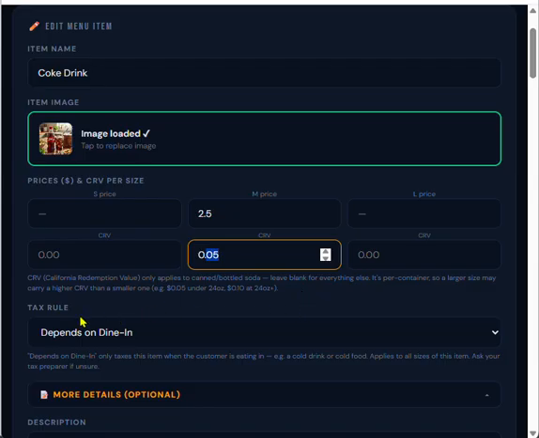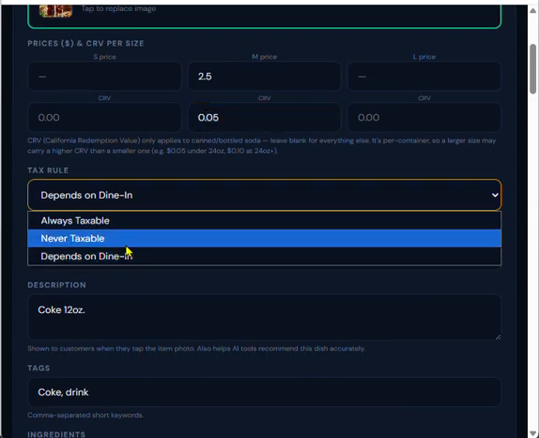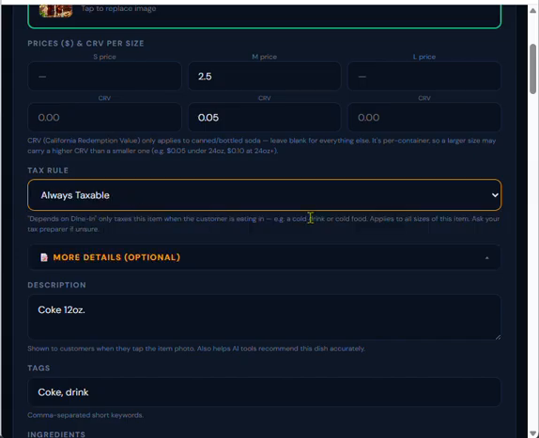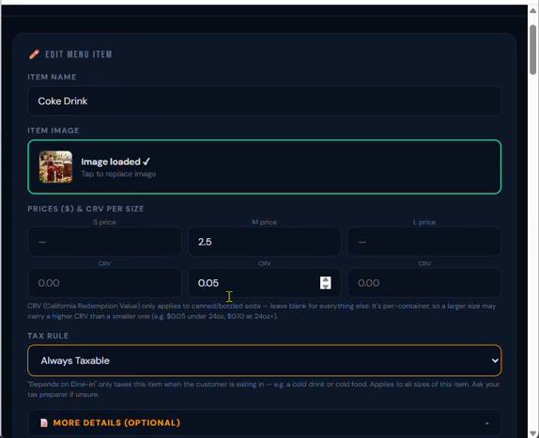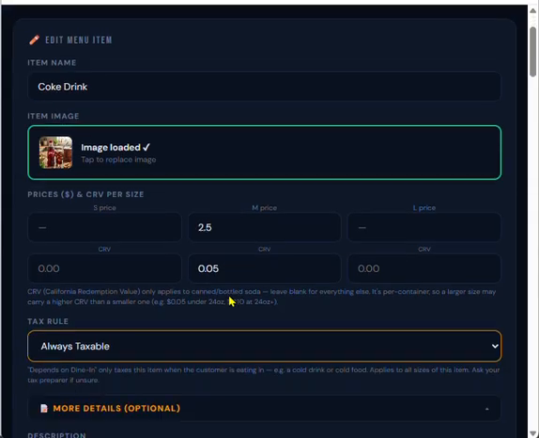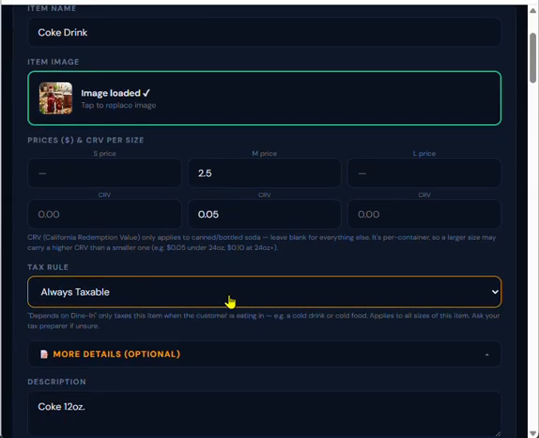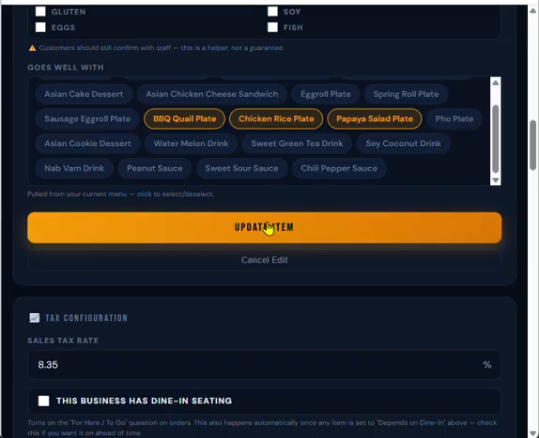Now the tax rule is always taxable. So it's going to tax that no matter what, even if they dine in or dine out. Now you'll see here that it doesn't have the option where it says dine in, dine out. That's actually in the menu or the order section. The customer or you will set that. So let me save this and update this item.